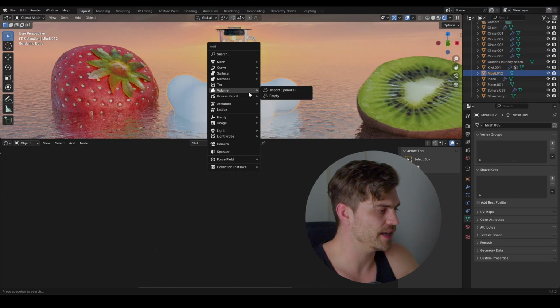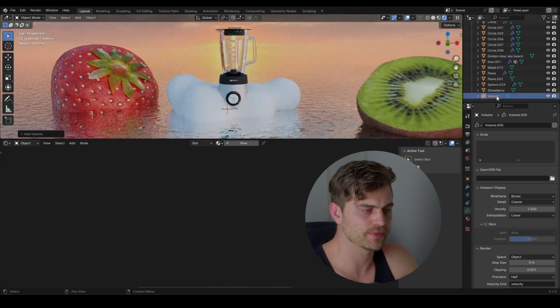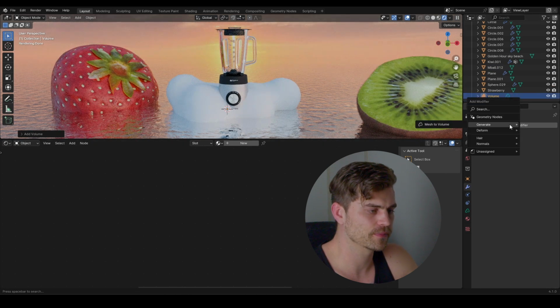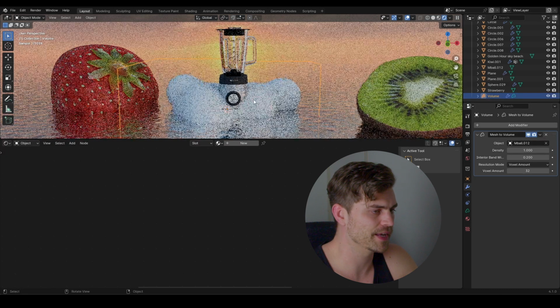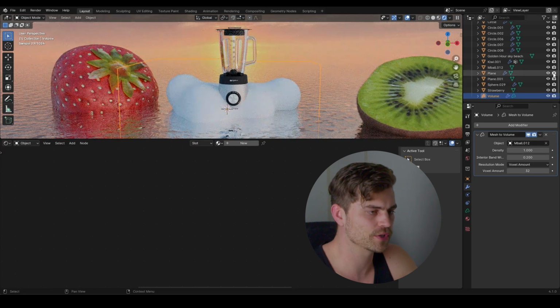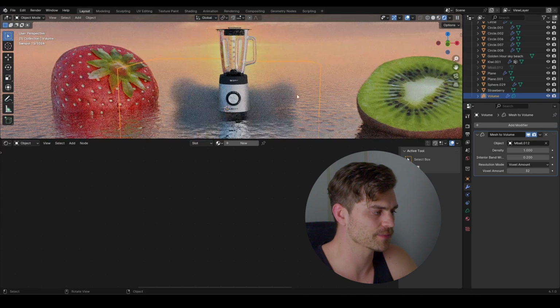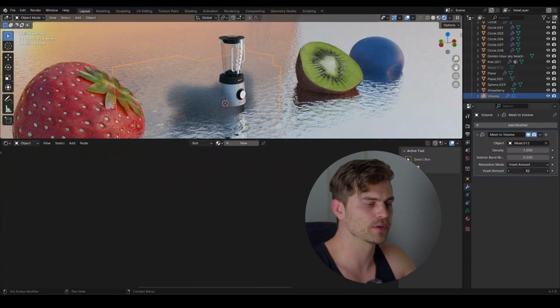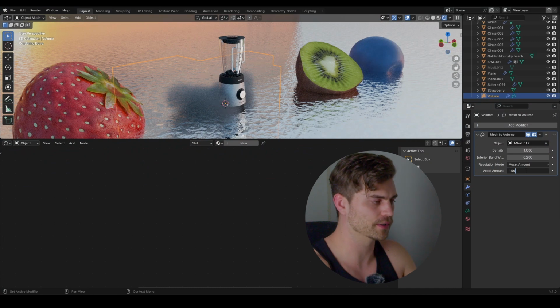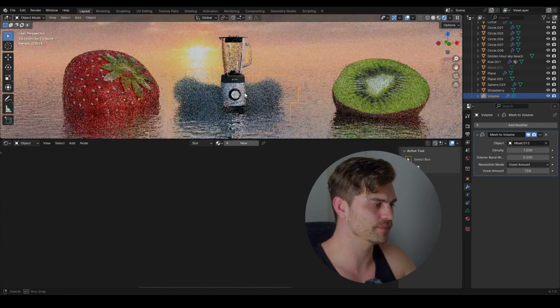So now let's press Shift A, volume, empty. And we've got a volume right over here. You cannot see it in the viewport. Then we're going to the modifier stack, press generate, mesh to volume. And in the object, select our meta ball. Now you can't see anything, but as soon as you turn the meta ball off, we get some clouds. Now these are not the best looking clouds, so in order to improve this, we can go over here and set the voxel amount to 150, and that will already give it a bit more detail.